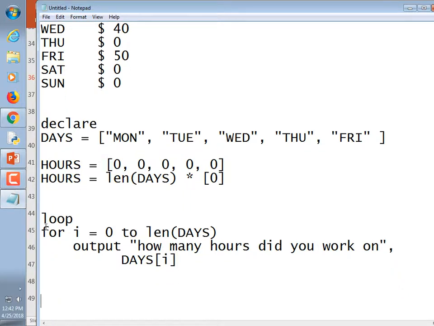How many hours did you work on Monday? When I is equal to 0. When I is equal to 1, how many hours did you work on Tuesday? When I is equal to 2, Wednesday. When I is equal to 3, it'll print out how many hours did you work on Thursday, and so on.